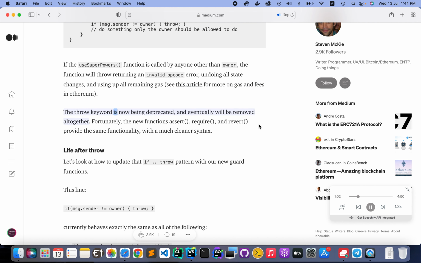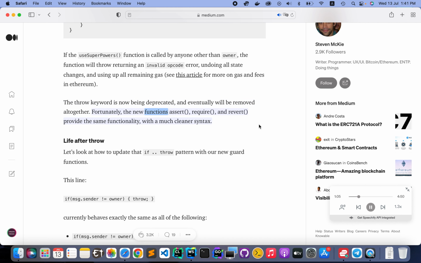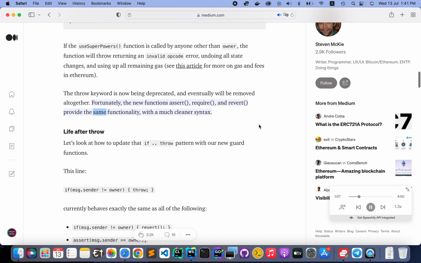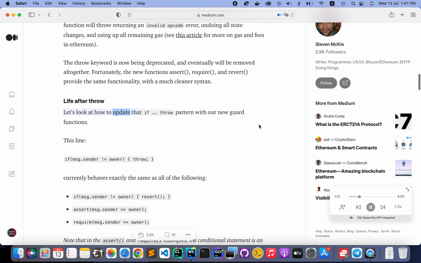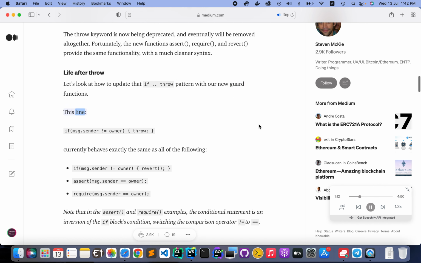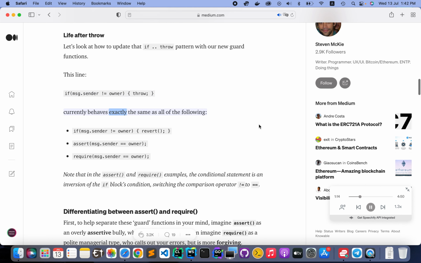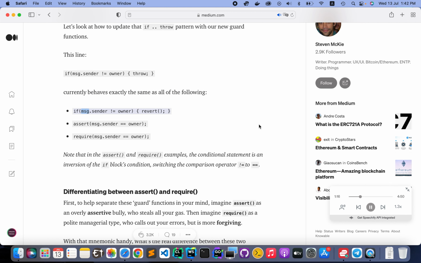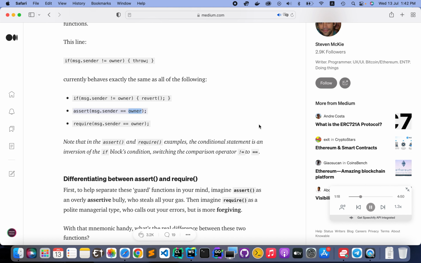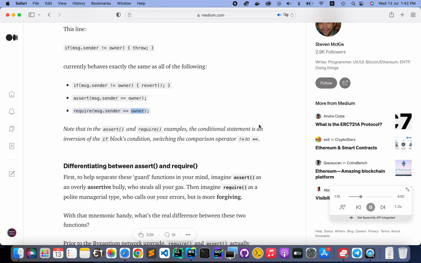The throw keyword is now being deprecated, and eventually will be removed altogether. Fortunately, the new functions Assert, Require, and Revert provide the same functionality, with a much cleaner syntax. Life after throw. Let's look at how to update that if-throw pattern with our new guard functions. This line, if msg.sender != owner, throw, currently behaves exactly the same as all of the following: if msg.sender != owner, revert; assert(msg.sender == owner); require(msg.sender == owner).